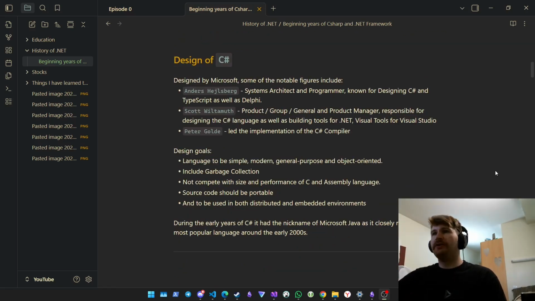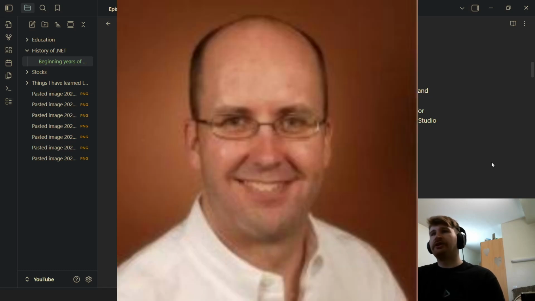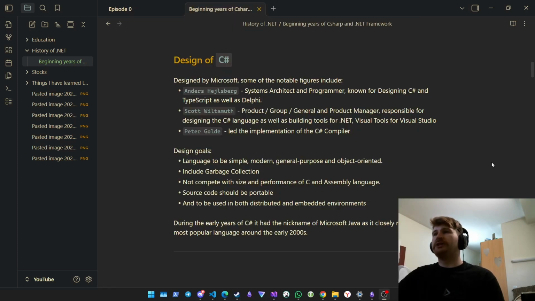Designed by Microsoft, some of the notable figures include Anders Hejlsberg, systems architect and programmer known for designing C# and TypeScript, as well as Delphi. Scott Wiltamuth, product group general and product manager responsible for designing the C# language, as well as building tools for .NET, visual tools for Visual Studio. Peter Golde led the implementation of the C# compiler.